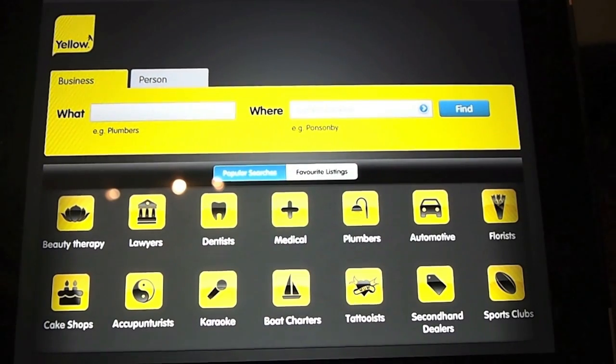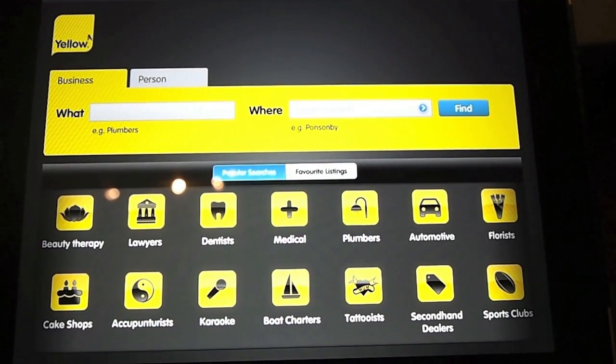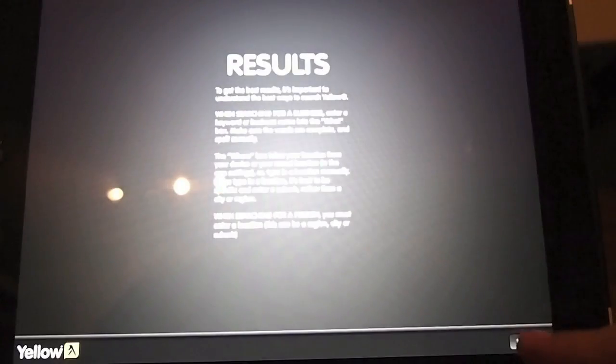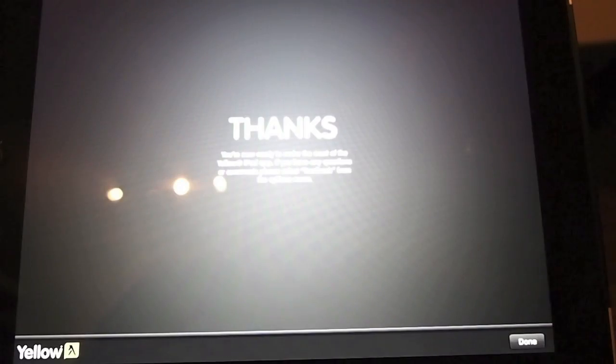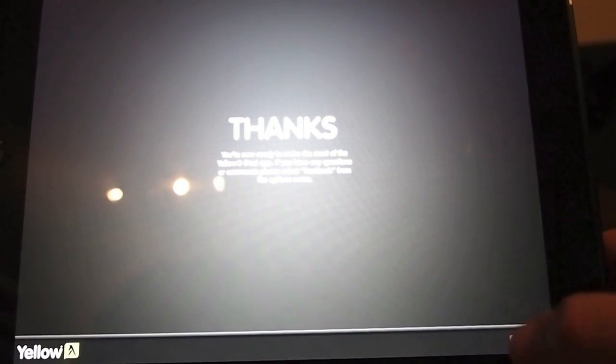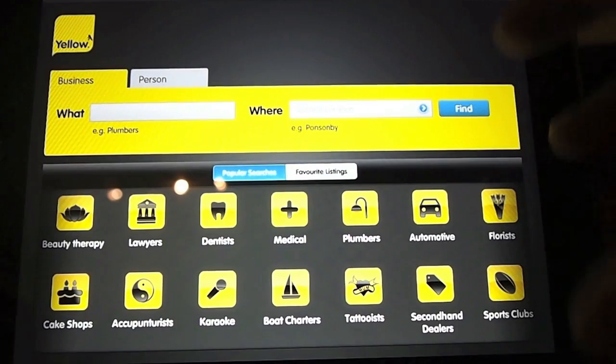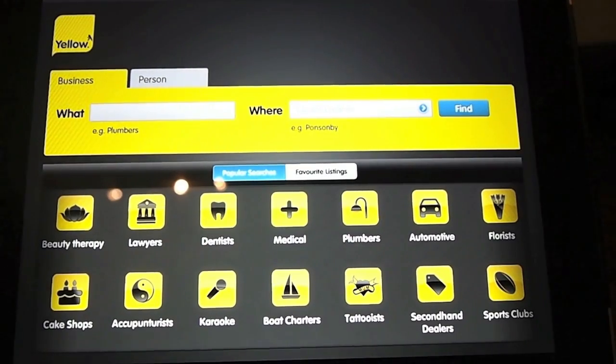So this is the main screen that you're presented with once you launch. The first time you launch it, you go through a tutorial that's here, which gives you some really handy information on what to expect from the results, the best way to search, and some other bits and pieces. You get that the first time you launch it. Then once you've done that, you get into this screen here.